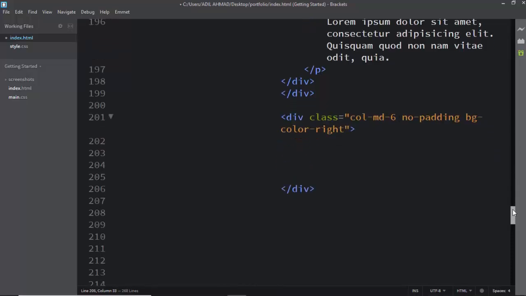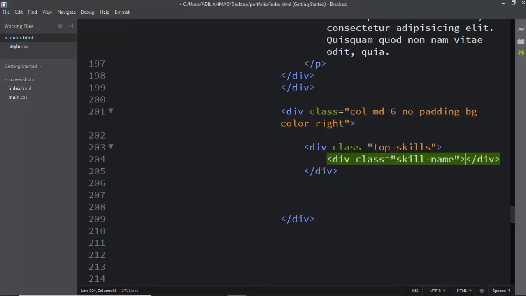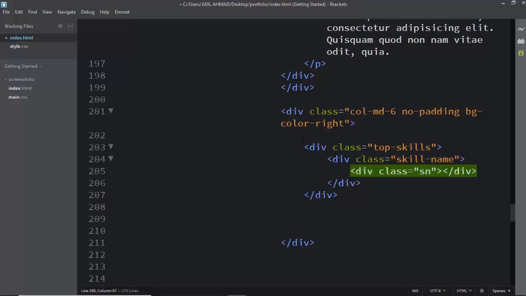Inside this I'm going to work on the skills, like we are getting Photoshop, Illustrator like this. So all the skills I'm just calling here. Inside this I am putting a class which is not defined yet, like top-skills. Inside this again I am putting a skill name which will have the name of the skills like Photoshop, Illustrator, Dreamweaver. Inside this again I'm taking the SN class and this will have the name like Photoshop. PS stands for Photoshop right now. So we have a skill name.